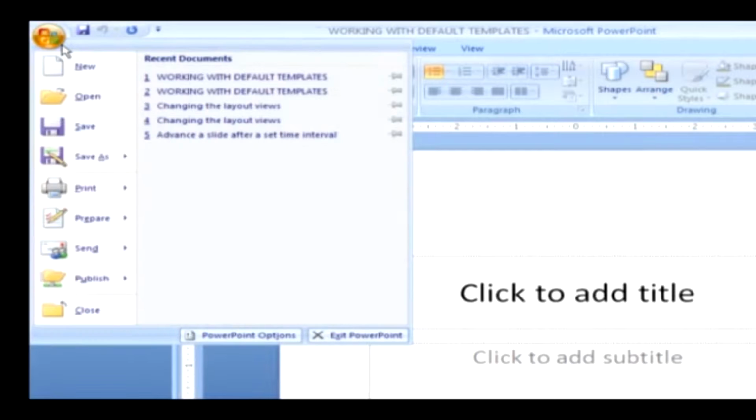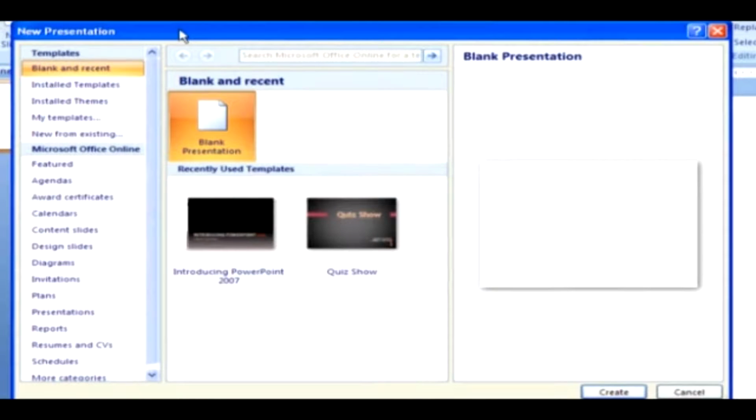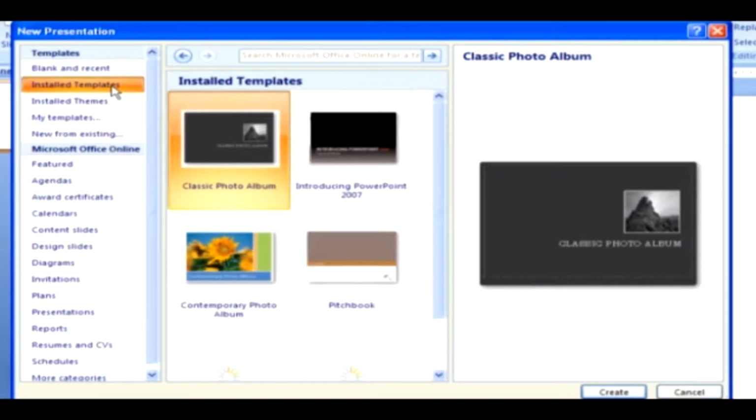Go to the Office button. Choose the New command. In the dialog box, the left side pane consists of two sections. The first one is Templates, which provides many default templates. And the next one is Microsoft Office Online, so we can download other templates if necessary. Click on the Installed Templates from the Templates section.